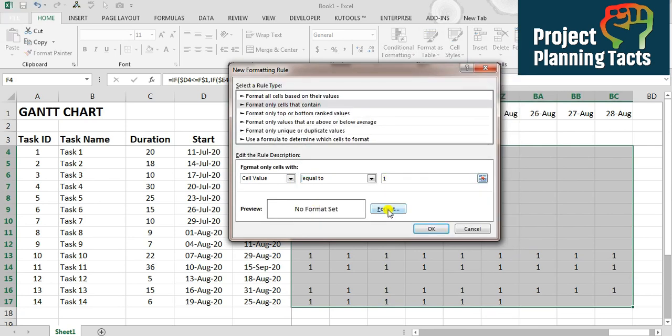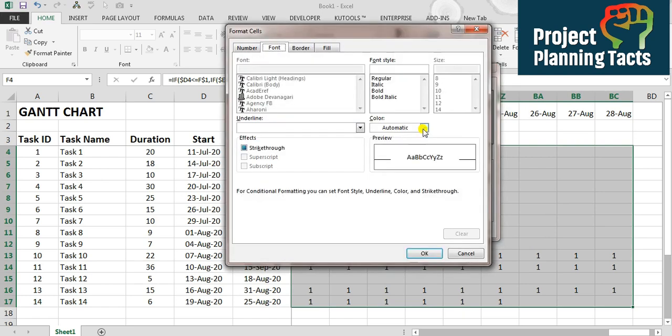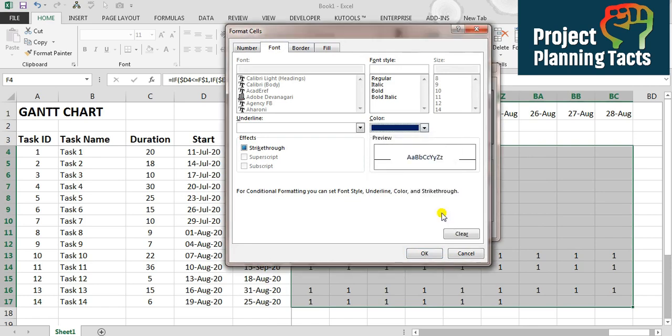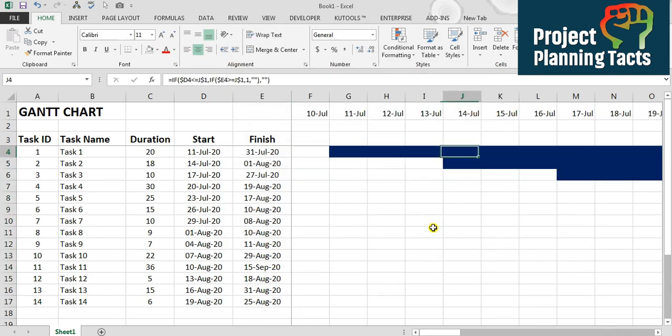So I am going to apply formatting here. Select dark blue color. My font should not be visible, so I will select the same color as the font so it will not appear. It would look like that. Click OK and here we go. Now you can see the Gantt chart.